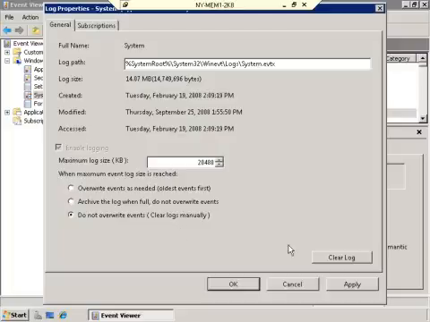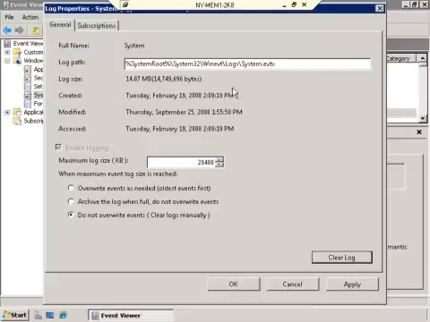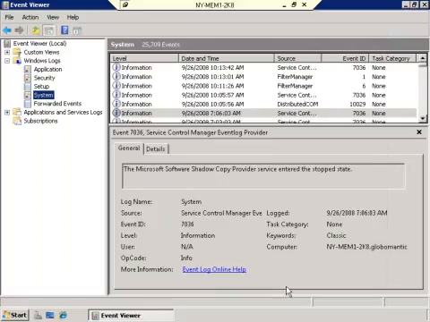Now, speaking of clearing the log, you can do so by clicking the Clear Log button, at which point it will ask you, do you want to save, meaning archive what we have and then clear? Good idea. Or just clear it. So those are the choices that you have. I'm going to go ahead and cancel. We don't need to clear our log right now. And that's what the properties of these event logs look like. And that is pretty much the Event Viewer in a nutshell.